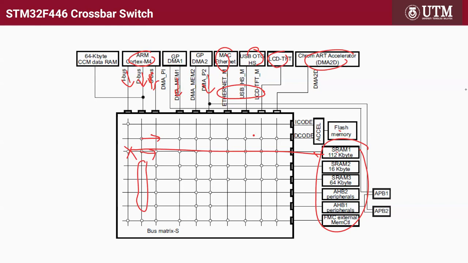But DMA, you can see here, DMA2 can access almost everything. Very powerful device, even more powerful than the ARM itself.